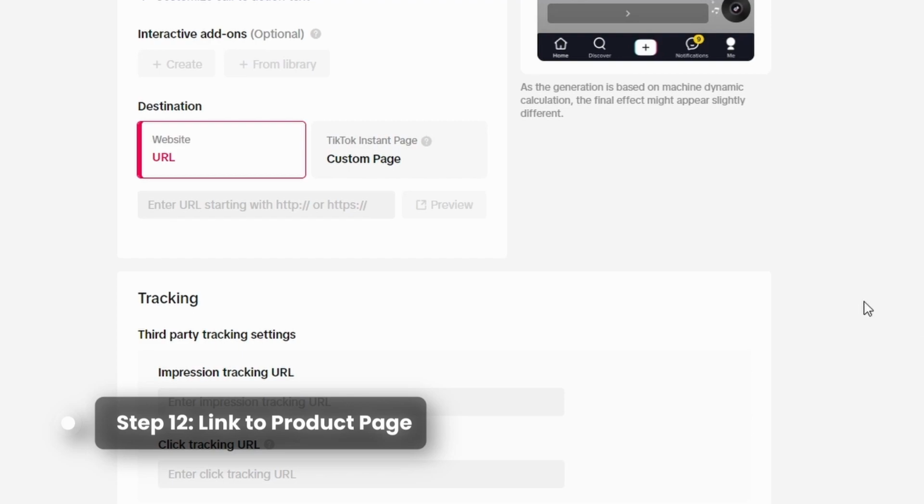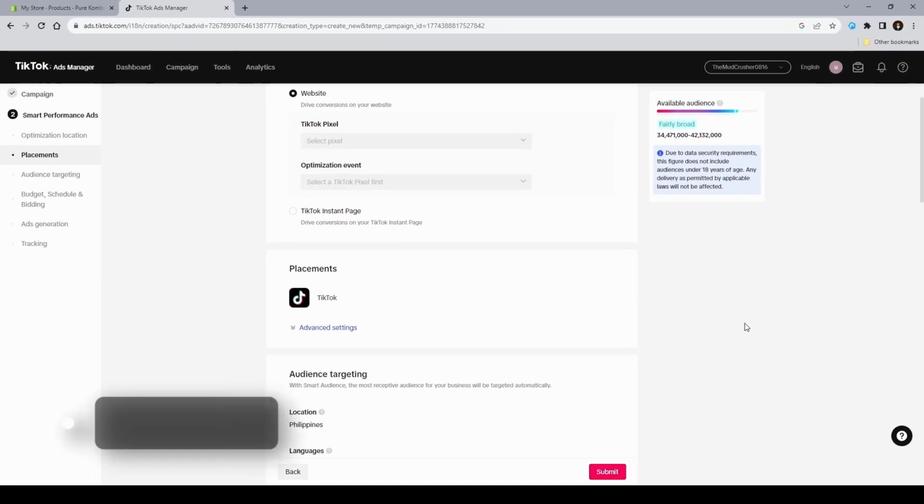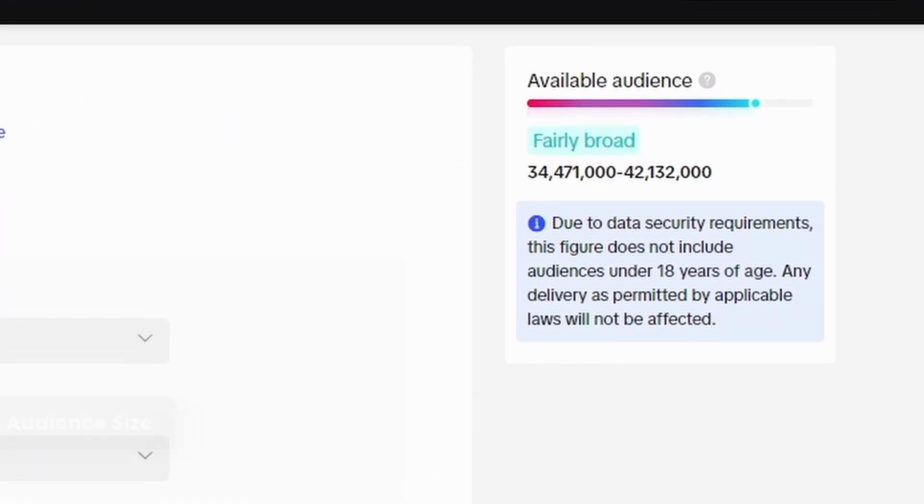Step 12, tracking. So share the URL of the product's landing page on your website, and ensure it's optimized for conversions to guide users seamlessly through their buying journey. So over here we have our impression tracking URL and then our click tagging URL. Then when you're done with that, there's also a tip where you should choose your audience size. So when selecting your audience size, consider around 1 to 2 million users for a well-balanced approach. This provides ample reach without sacrificing relevance.